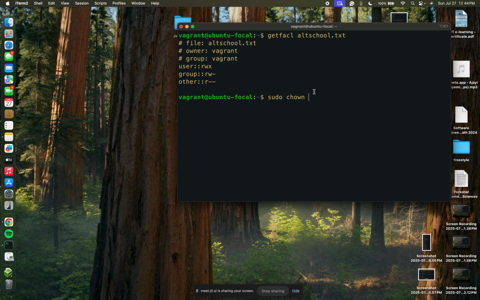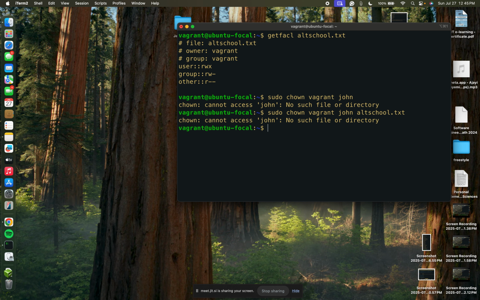Give me a minute. Everything is confusing in my brain right now. I ran the command earlier, but I think you set the old name, which is Vagrant, and the new name, which is John. Oh yeah, I understand what's going on. I didn't set the name of the file. Give me a minute. Let's go txt. It says no such file.